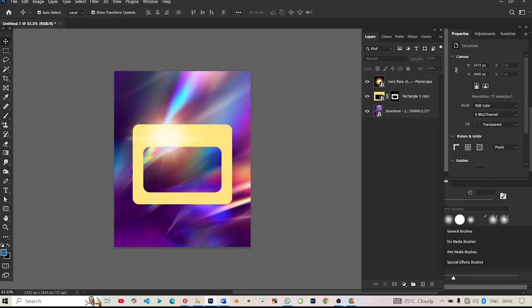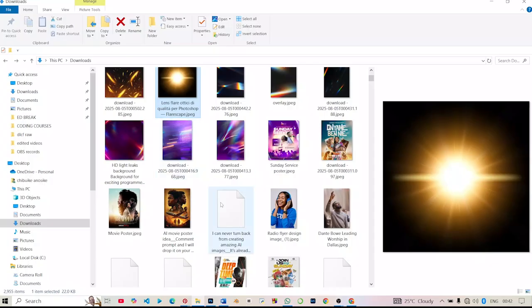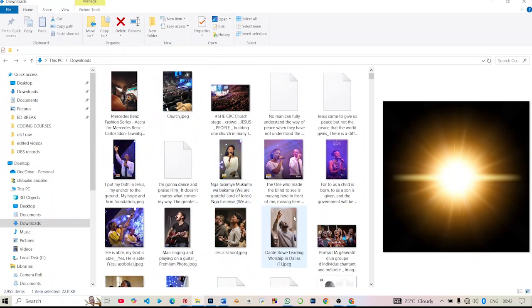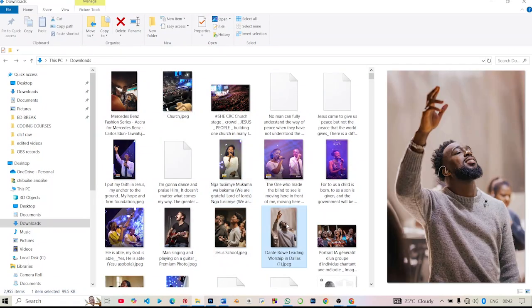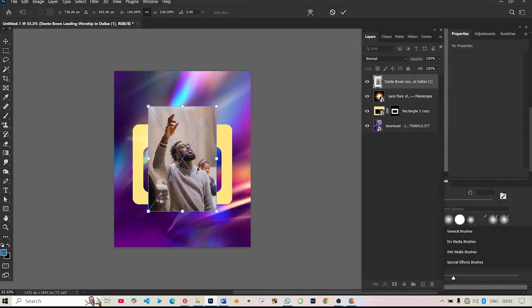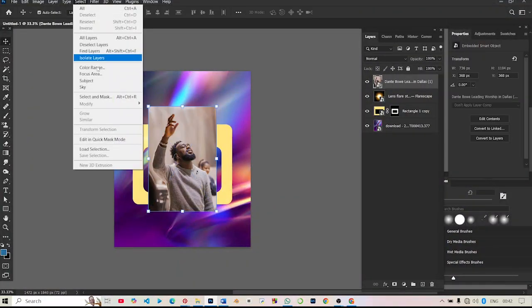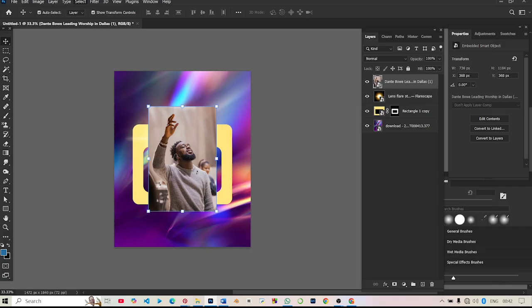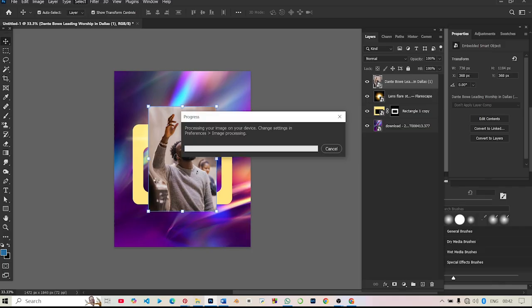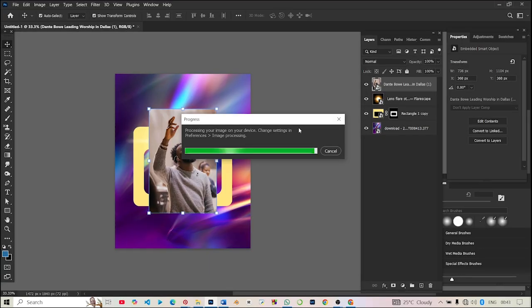Now next I want to import my image. The first image I want to import is this one here. So I'm going to take this image, drag and drop it into Photoshop, and then I'm just going to select the subject. Select and then subject, okay. Let me zoom in on this.